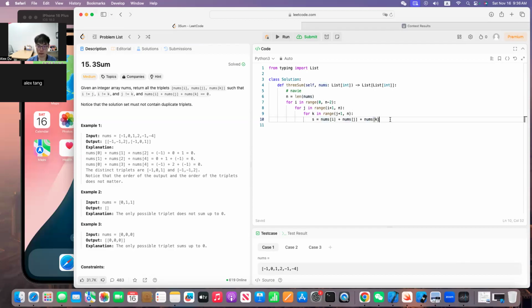If this one is zero, we basically add it to inner. So right here, I'm going to have inner equals a list here. And a conditional statement: if s is zero, that means the sum is zero, so we have rest.append, we append inner in. And what is rest? Rest is basically a 2D array here, right?